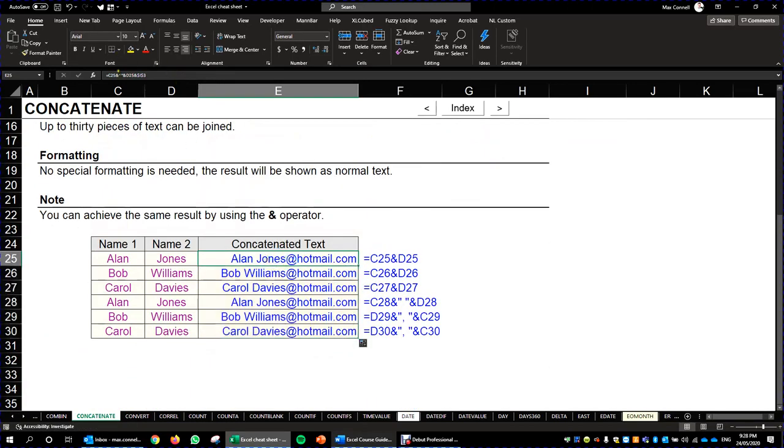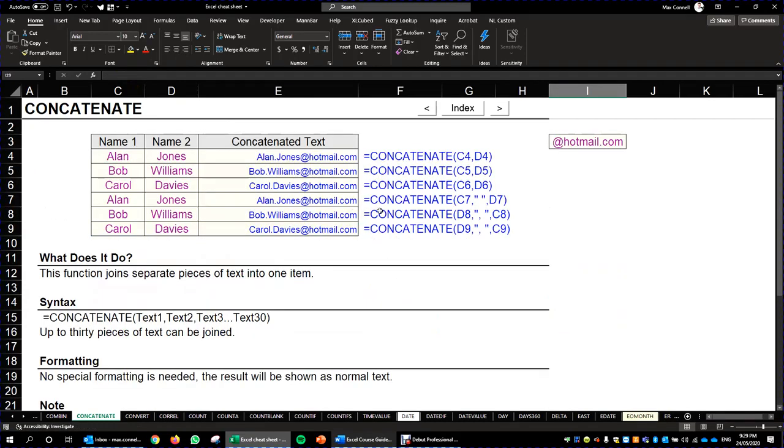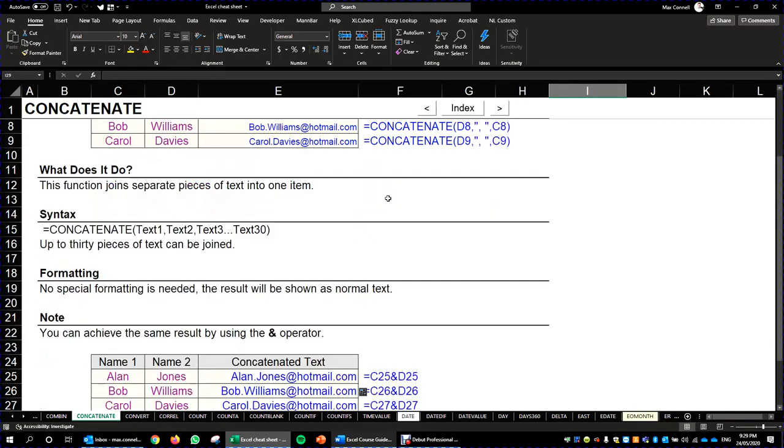We can also change this to go back to a full dot, and then there we go. So there's two ways of combining text fields: using CONCATENATE and the ampersand (&).